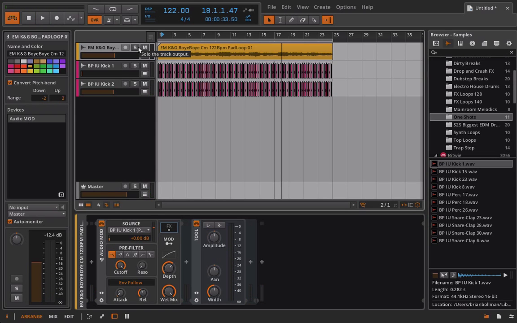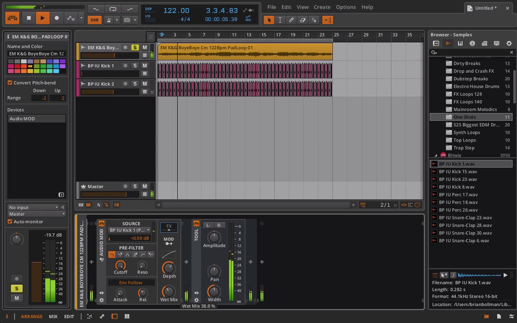So, just like that, we've created a sidechain compressor using just a tool device and this audio mod effect. We could do something similar using the step sequencer, but this is more intuitive and it gives us more control. And really, this is giving us more control than a traditional sidechain compressor because we have a depth control. We can even mix this in with dry/wet if we want to either lessen the effect or go full blown.